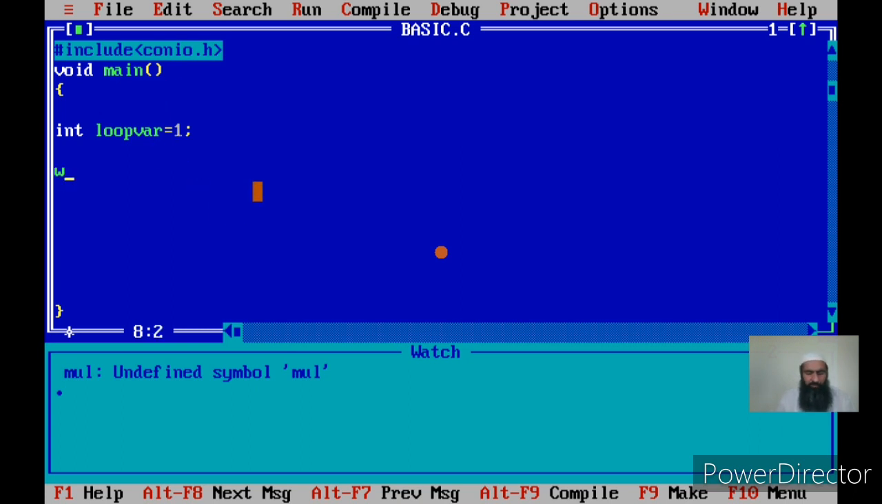Now I write a loop: while loop var is greater than or equal to. Now for greater than or equal to, you have to use two symbols, greater than and equal to. What? Suppose 3.